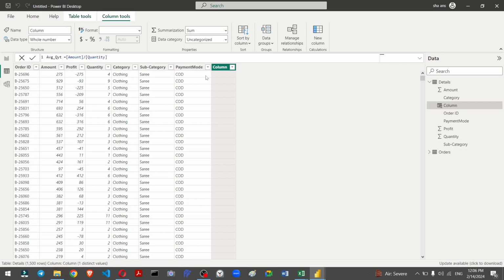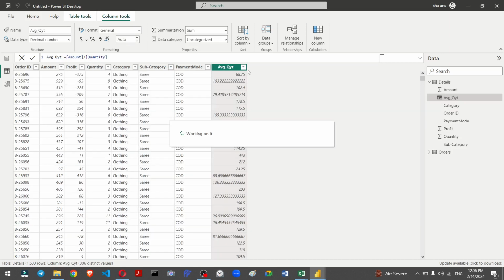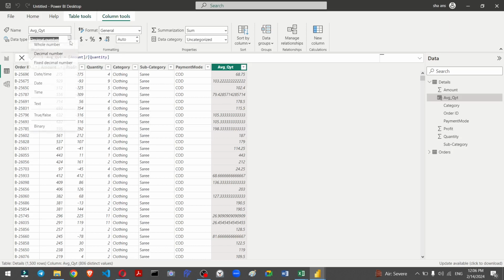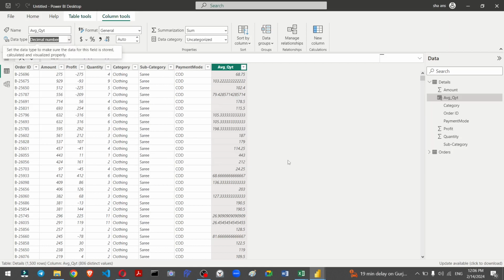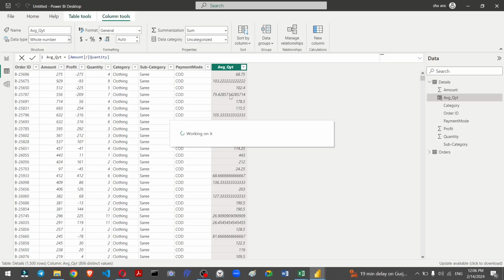This is the basics: create a new column with the new variable, average quantity. They have shown me multiple decimals. So what do we have to do? We change the data type. We choose only the whole number. Then we change the data type of the table to whole number, and it's not showing any point values.